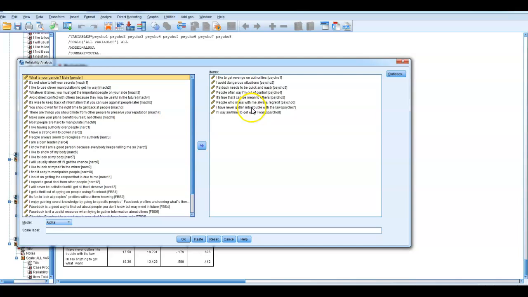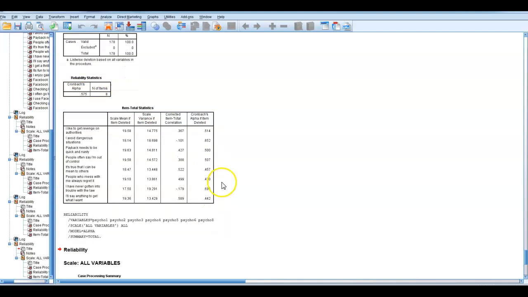So I've never got in trouble before. So we go up here, analyze, scale, reliability, and we'll get rid of that one. I've never got into trouble with the law. Click OK. And there we go, it's gone up. So we knew that. This is our previous go. If we remove that item, the alpha will go up to 0.696. We've done that, and lo and behold, it has 0.696.